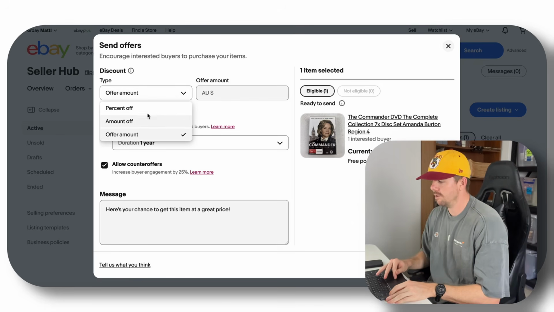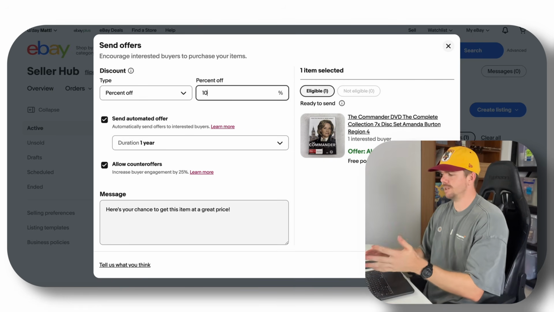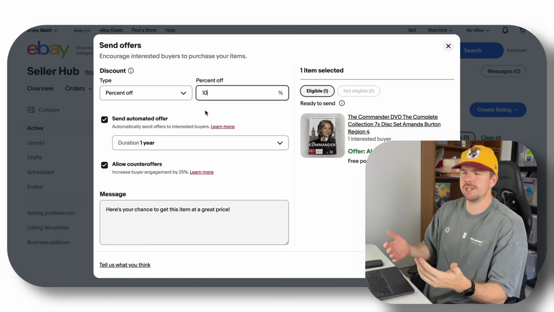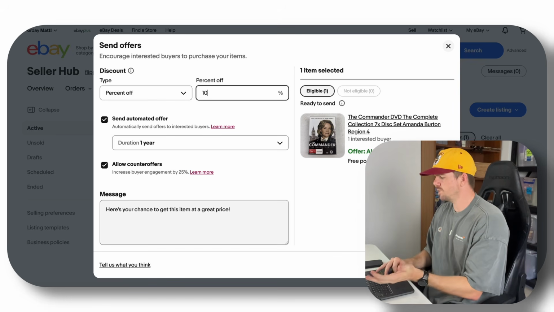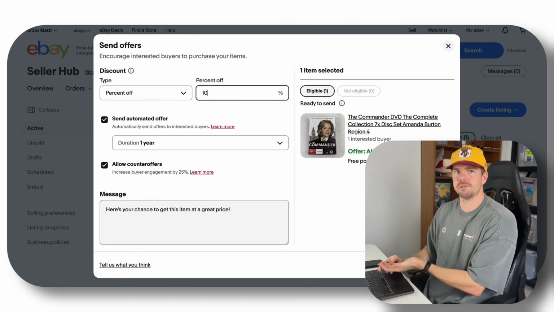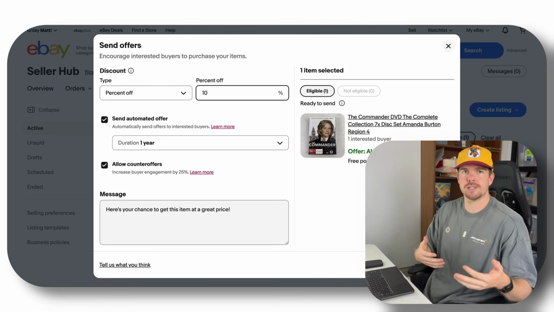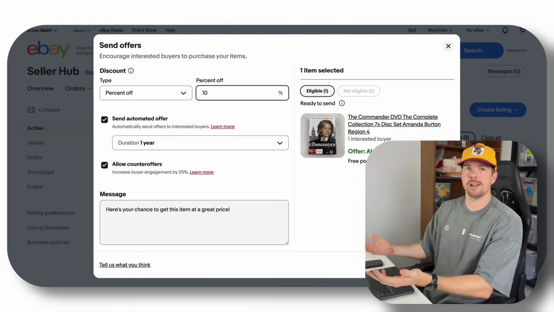Now I can go over here and I could say either a percentage off or an amount off, and I might do a percentage off at 10%. I'm going to be a little bit generous here for this best offer. A lot of people will just go down here and hit send offers, and that seems reasonable, right? You're sending off a 10% best offer and you're going to hope for the best.